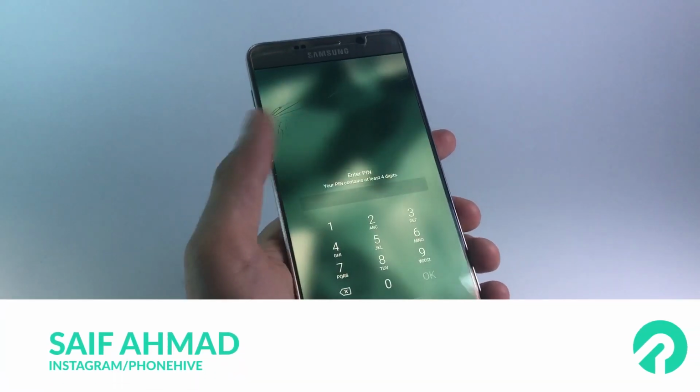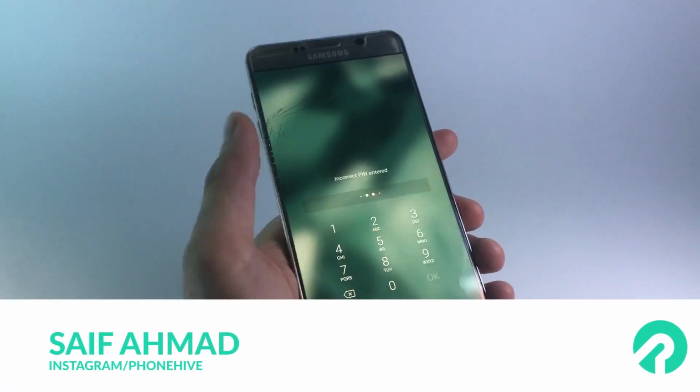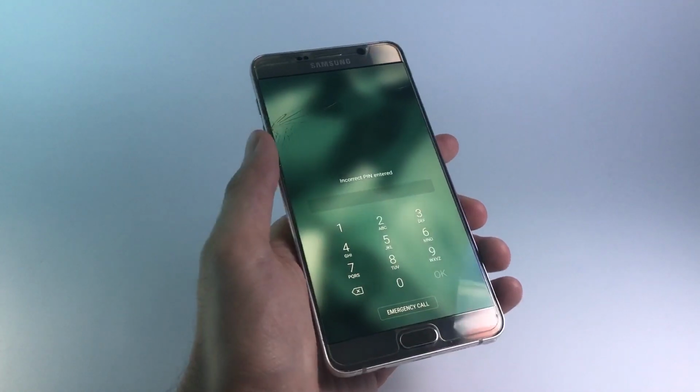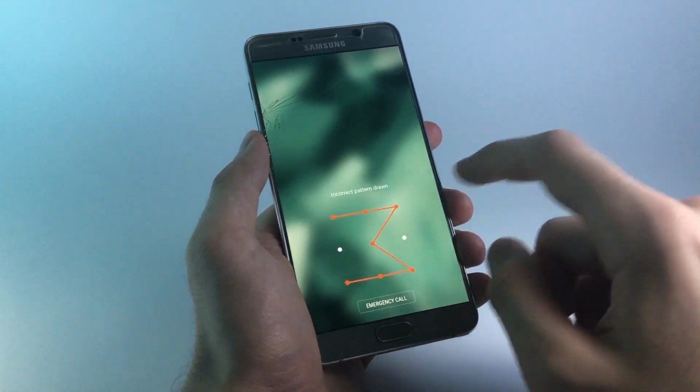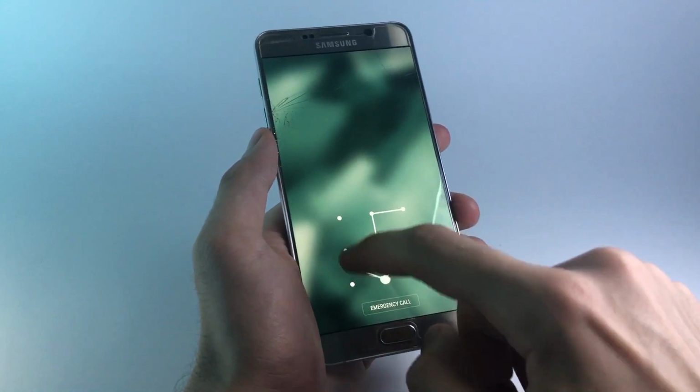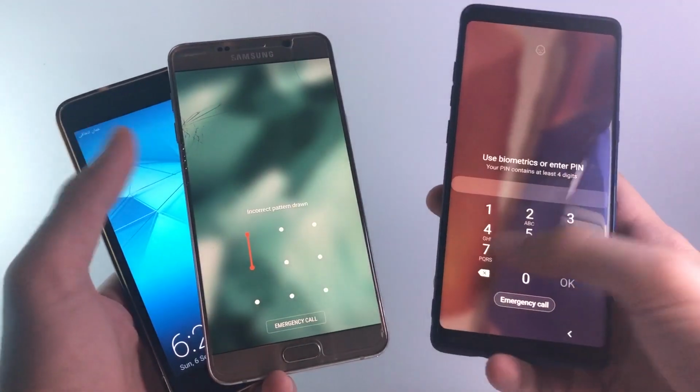There can be many times when most of our phones get locked up. We can't bypass the lock screen mainly because we have forgotten the password. What's up everybody, today in this video I'll be showing you an amazing method on how to bypass the lock screen on pretty much any Android phone out there.